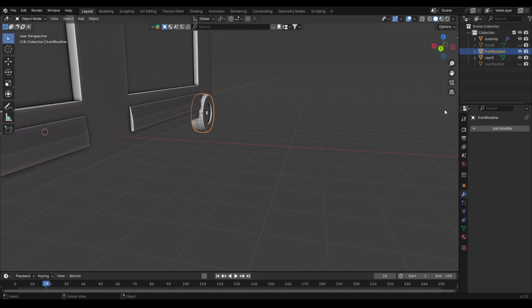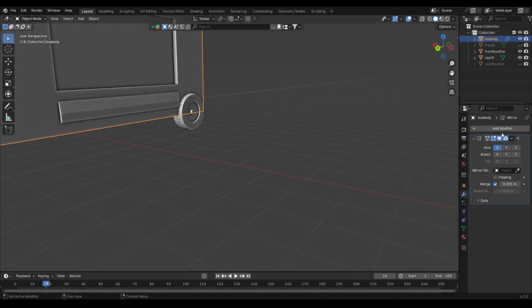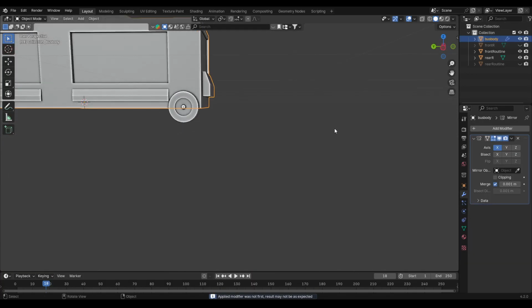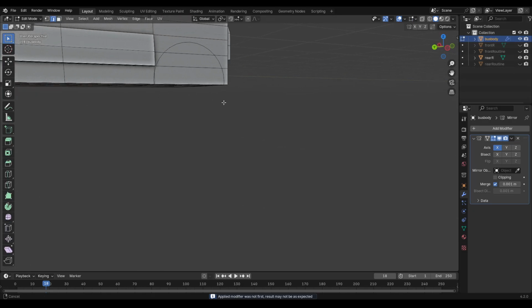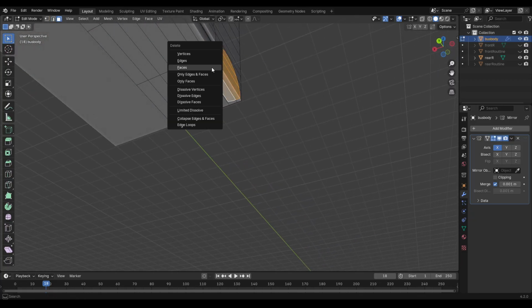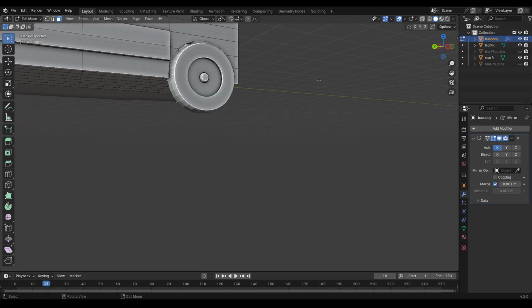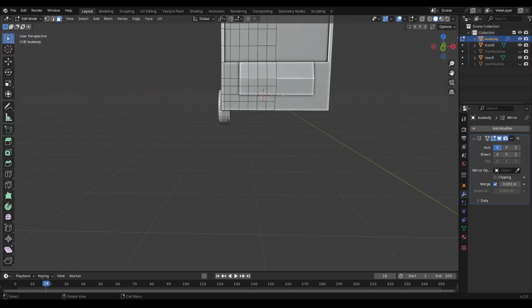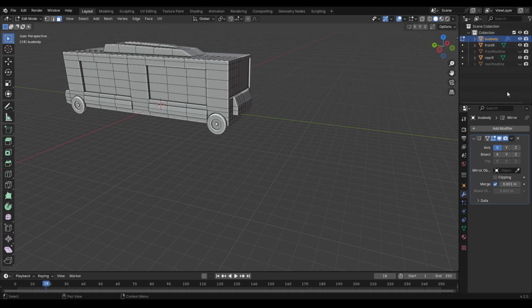So we are gonna go back to this. We're gonna add boolean. It's gonna be a difference with this object, and we're gonna apply it. We're gonna go in here, select faces, and delete them. And we have another wheel. So let's delete these because we don't need them anymore.